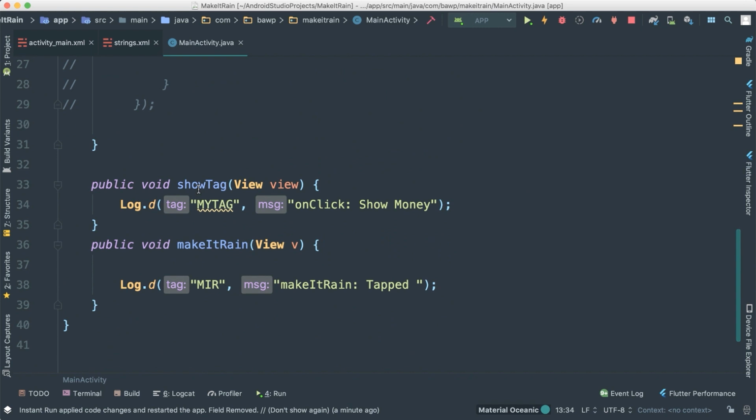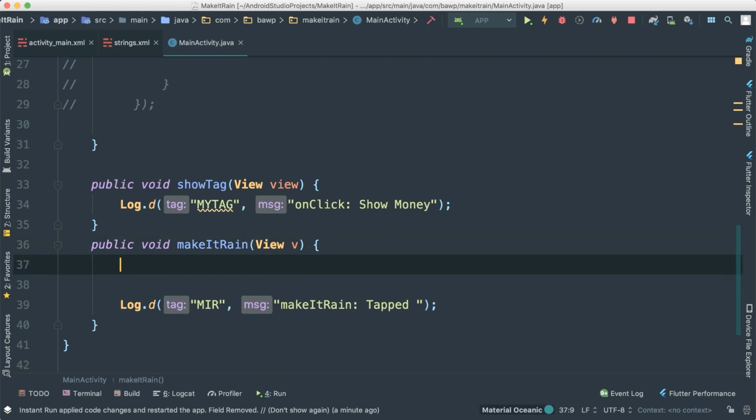And then simply in our make it rain, we are going to increment each time that we tap on the button, right? So I'm going to say money counter. I'm going to increment, so I'm going to say plus equal as such, and I'm going to increment by 1,000 like this.